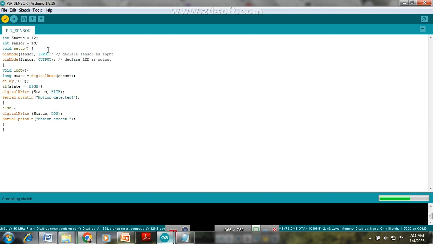The explanation of the program: globally I have declared status and sensor as pin connections, status for the 12th pin and the 13th pin for your sensor. Inside the void setup, you have to declare the input and output connections, and then in your loop configuration, state is going to be used as one of the variables, and from the sensor, that is your input now. That PIR sensor is going to be read into the state.